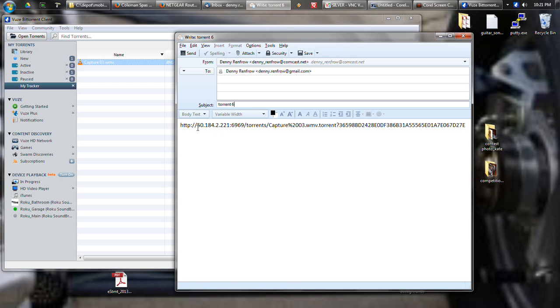Notice that the IP for my computer is shown here. You'll have to determine that when you set up your computer to share files. And I'm using a port 6969 to communicate the file through the tracker. I'll come back to those points in a moment.